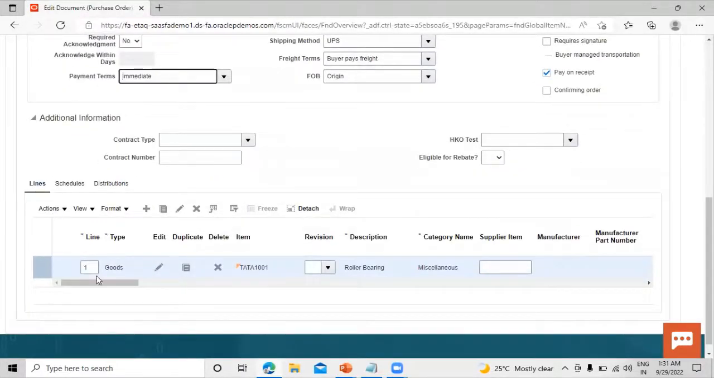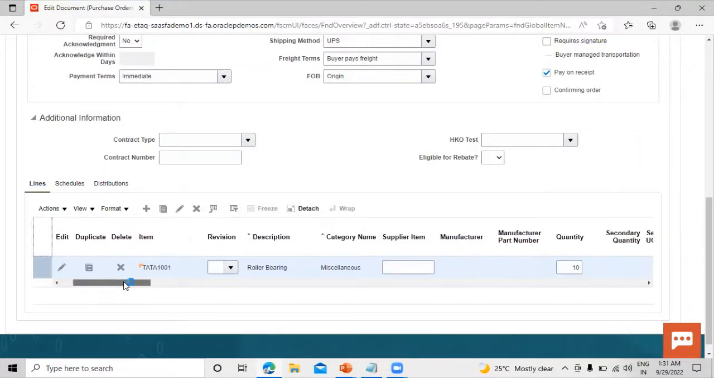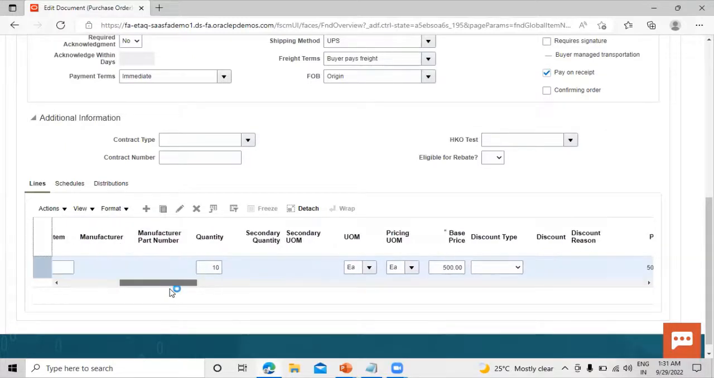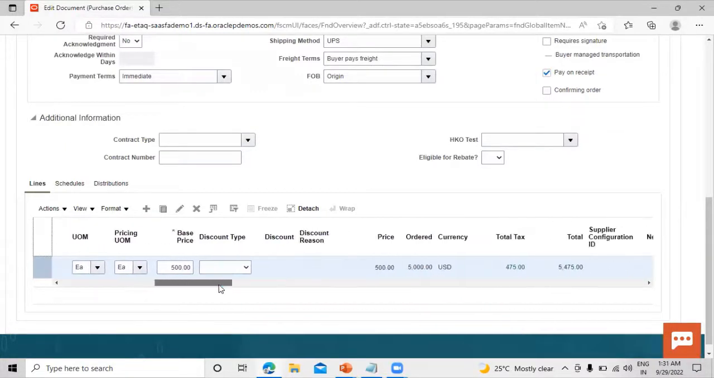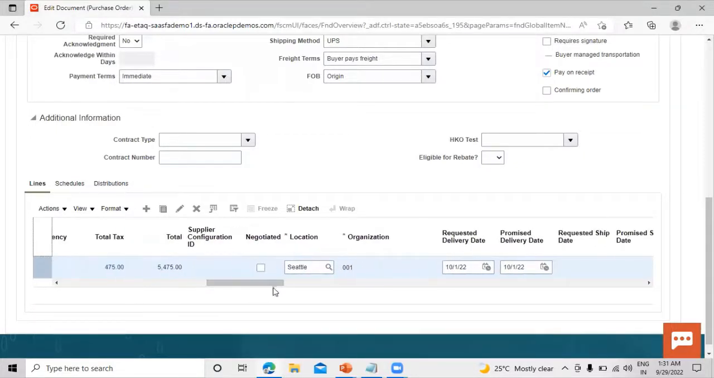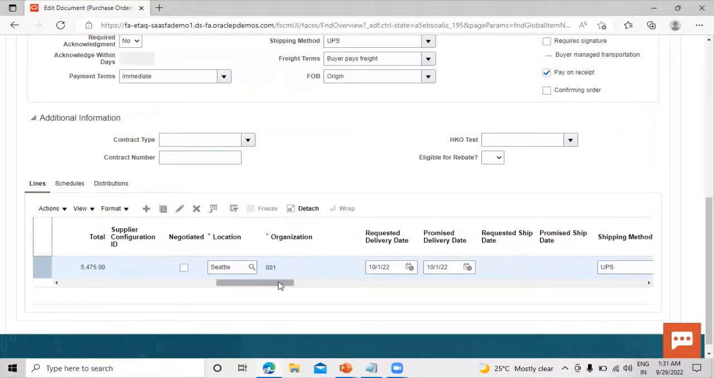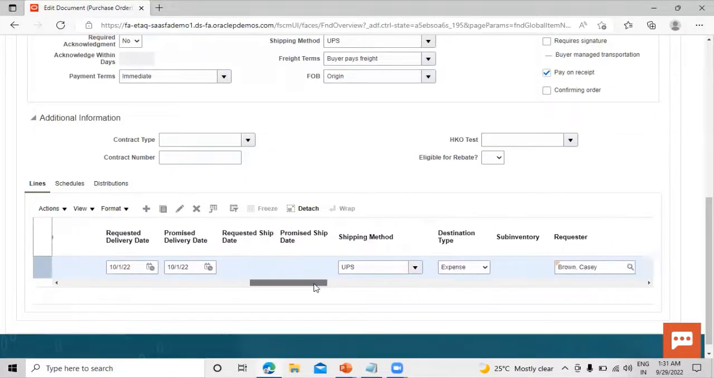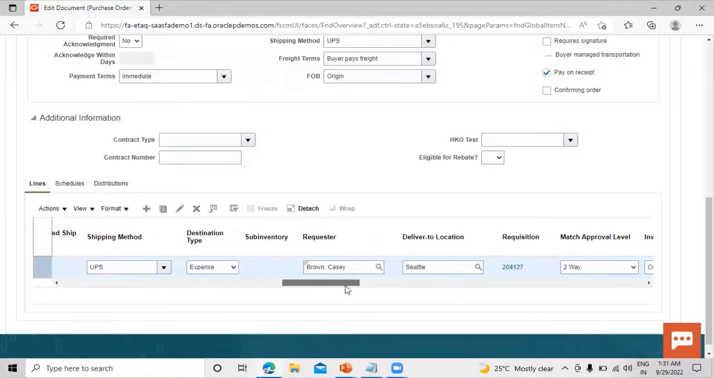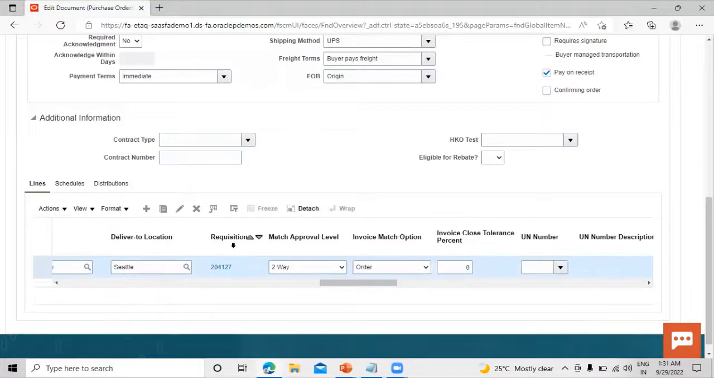And this other information. So this is our item information, right? We have the quantity and we have the base price, right? We have the location, we have the inventory organization, right? So we have the destination type expense. Yes, the matching approval level.